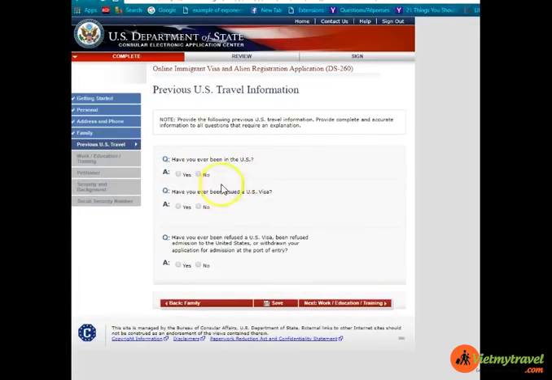This question is about previous US travel. So basically, they want to know if you've been in the USA. But please don't try to lie, because they're gonna catch you. They got your fingerprint, stuff like that. You better tell the truth if you've been in the USA, if you've been refused admission. Don't try to lie, because even though everything gets through and you go to the interview, once they process your visa, they will catch you. Okay, so tell the truth. It's yes or no. You will choose.